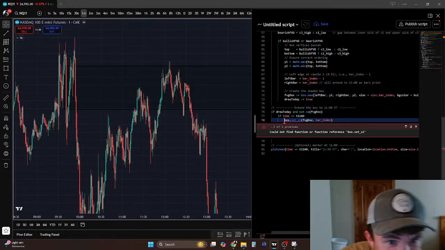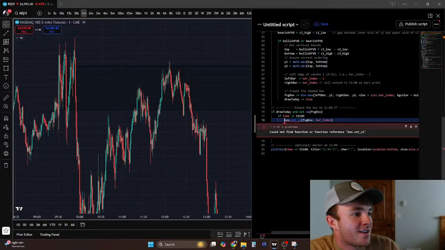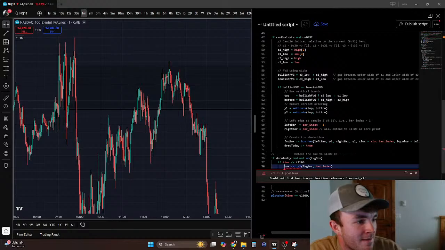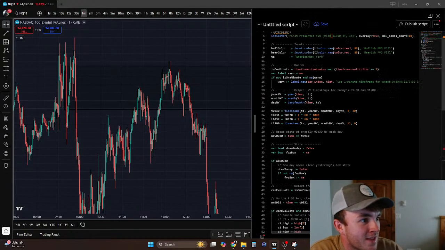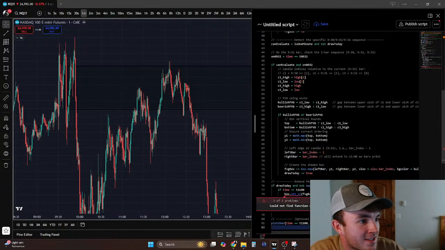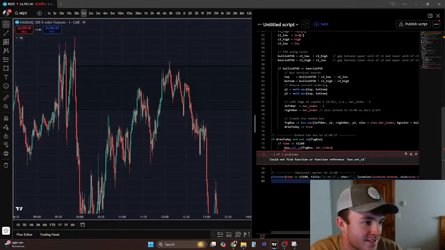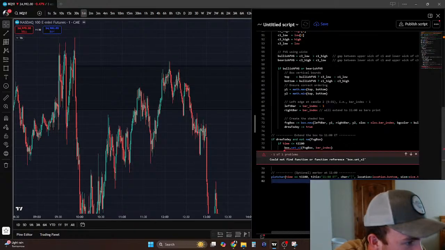Yes, all things must be in one row. Oh, yes. So why is ChatGPT being a little annoyance? Yeah, all things must be in one row. That makes sense. So that's obviously why ChatGPT messed up. But what's wrong with this? Box.set box underscore x2 could not find function or function reference.